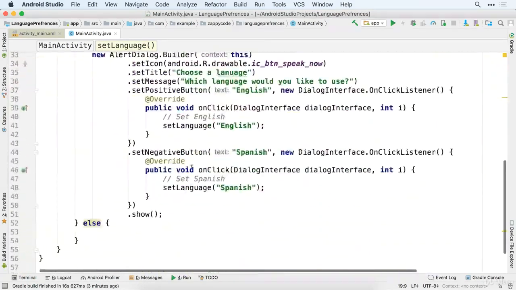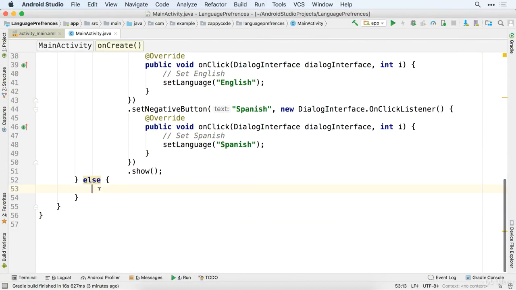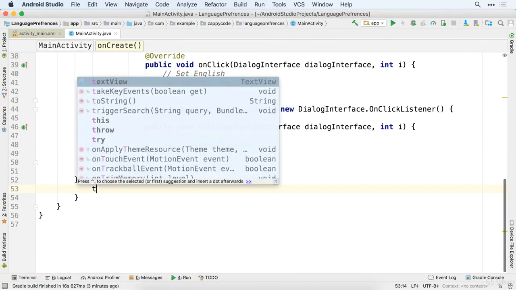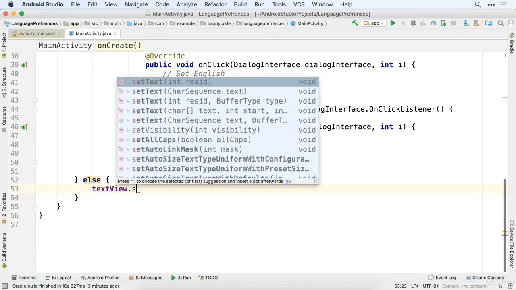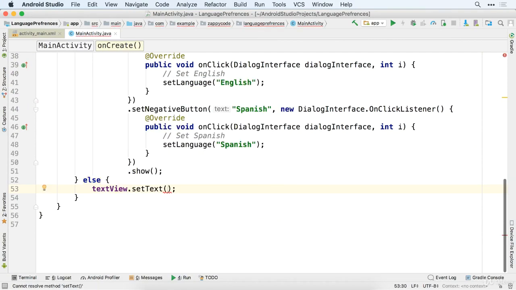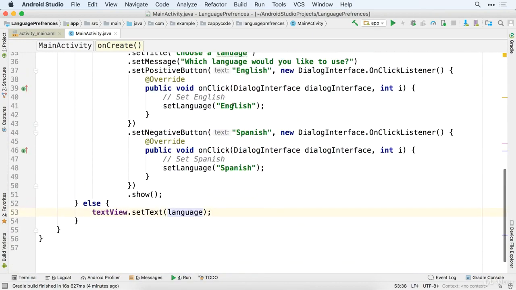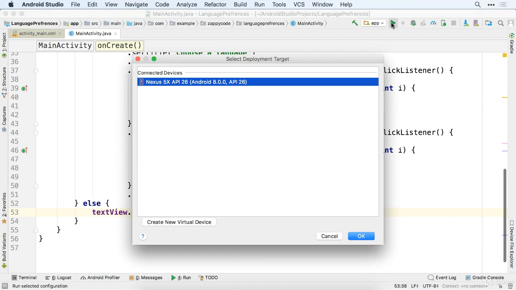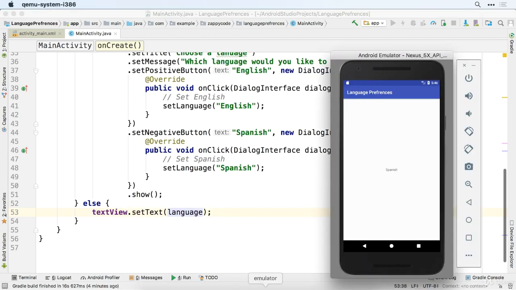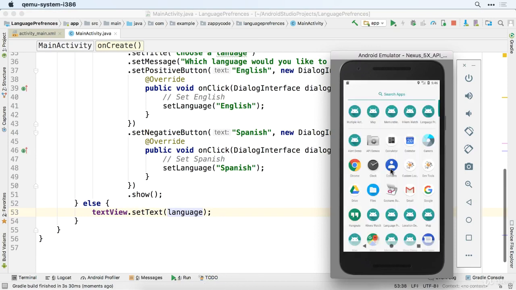But with that in place, now in this else situation, if we already have a language selected, we'll simply just say, okay, text view dot set text, and we'll go ahead and pass in whatever language has been selected, right? In this case, it would be whatever came out of shared preferences. All right, so with those things in place, let's go ahead and just see if we run the app that it will show. I believe we selected Spanish last time. Should say Spanish when the app opens up. This is from last time, so it doesn't really count.